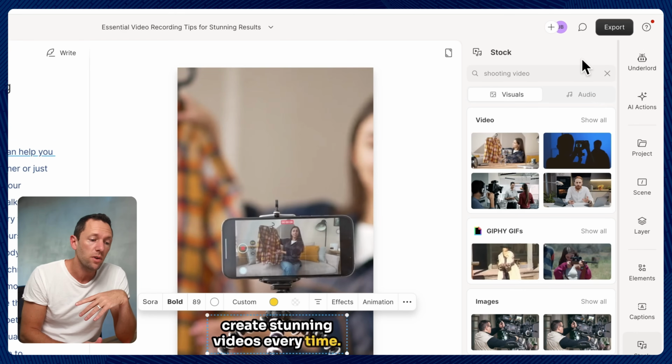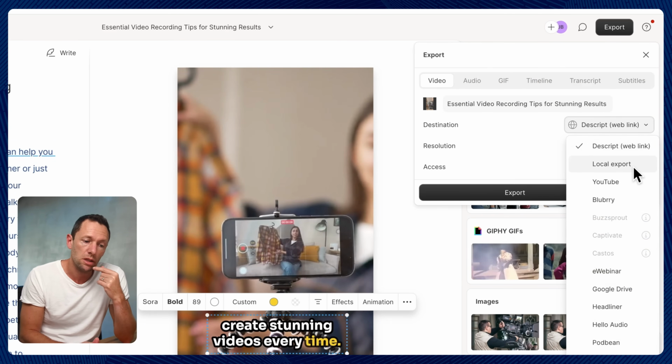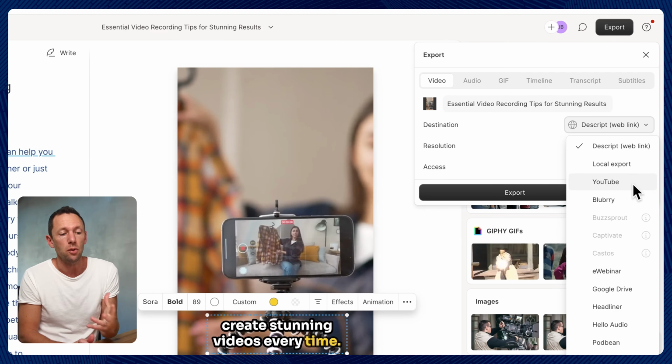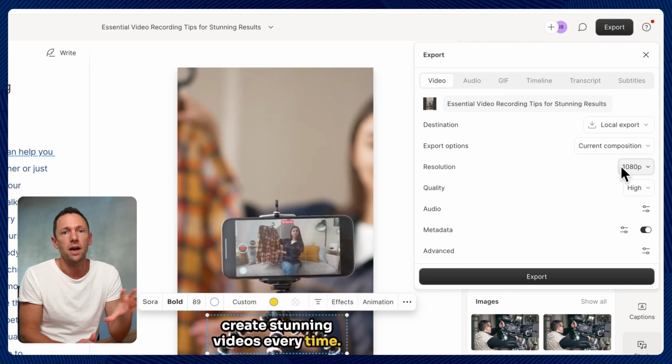So then we want to save this out. We can just come up here to export, down to video, and we choose local export, but you can see you can actually upload direct to YouTube from here as well. But if we go local export, we get to save that file out on our computer, and then we can upload it wherever we'd like.